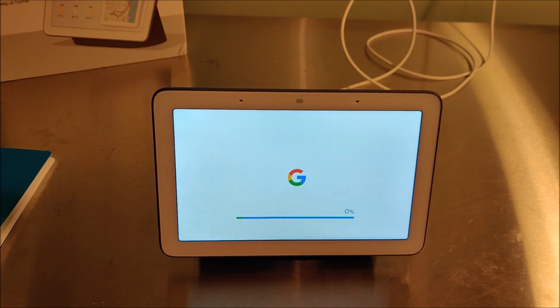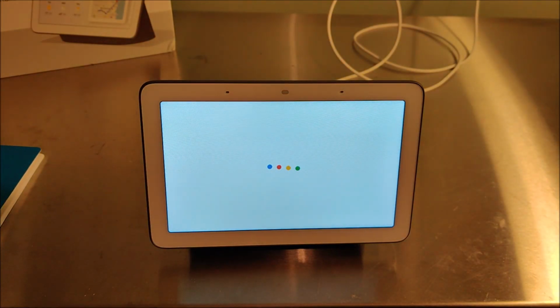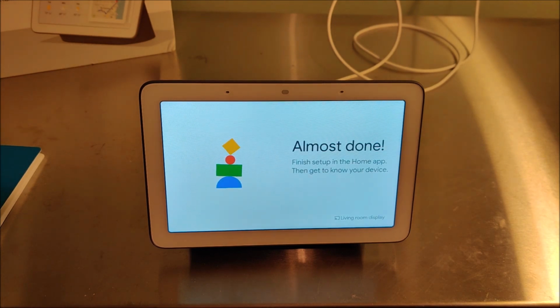Back over on our Google Home Hub, it is going to go through its update and installation page after we get it set up with the internet. This will take a little bit of time. It kind of depends on how fast your internet connection is. And then after it does all that, it'll go through its reboot phase. And after this, it's eventually going to get us to a screen that's going to give us some more instructions. So after this, it says we're almost done and we need to finish setup in the Google Home app. So we're going to go back over to our phone and finish up that process.